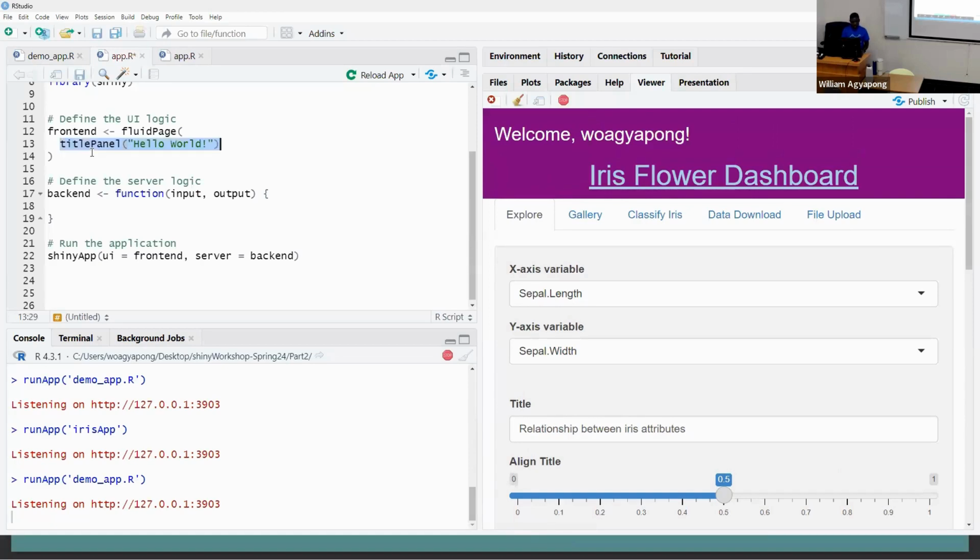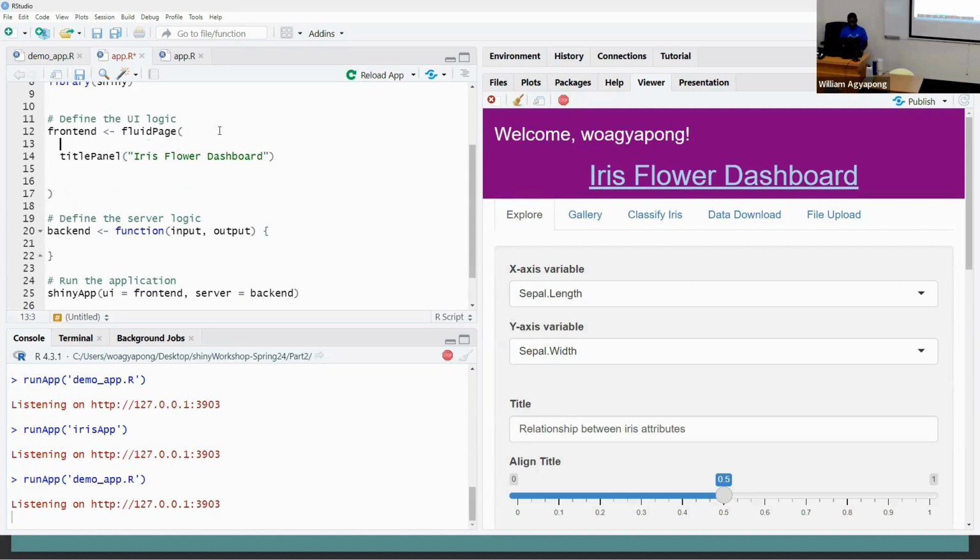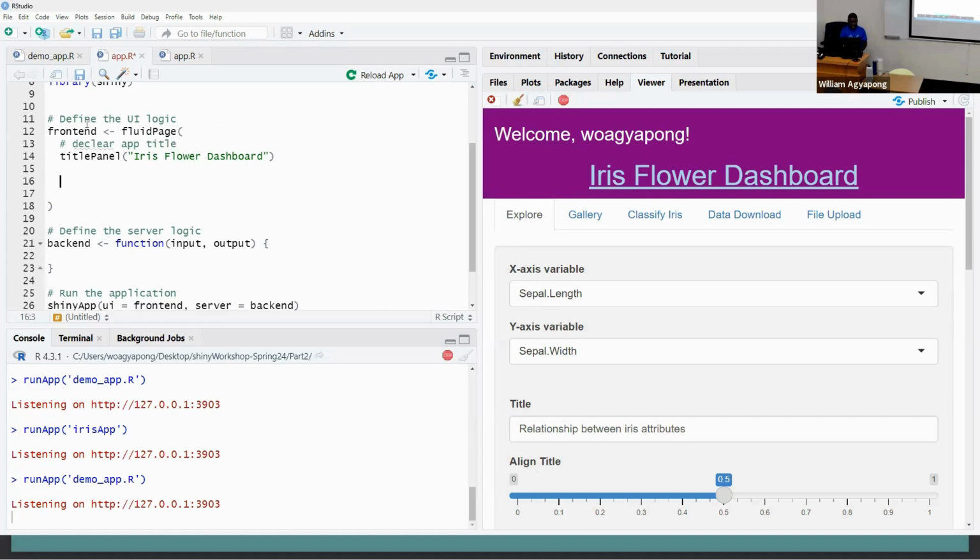Let me undo what I just did. So instead of hello world, now we give it the actual name of the application. And we decided to call it what? Iris Flower Dashboard. Like that. Okay, so we set that one up. So declare your title. Documentation is very, very important. Okay, declare app title like that. You can comment, use the hash sign to comment just like you comment in your R script.